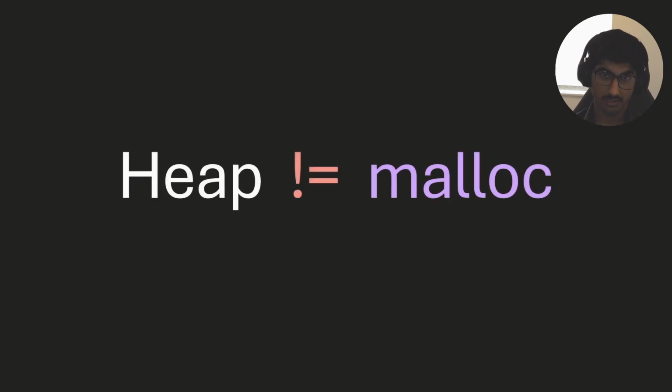Today we are talking about heaps, and this is a very important video because heaps are a fundamental data structure which we need to understand because they have very large applications in different algorithms and applications that we might use. So first off, I want to clear any confusion you may have.